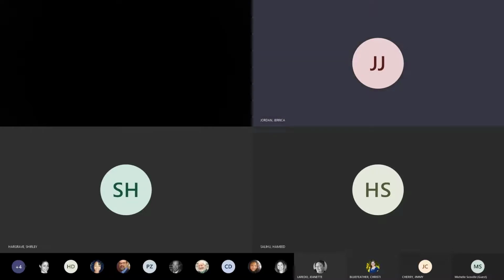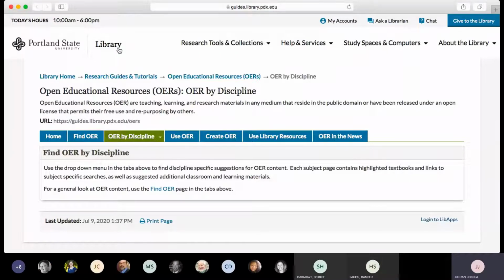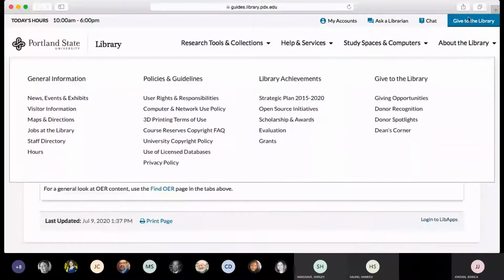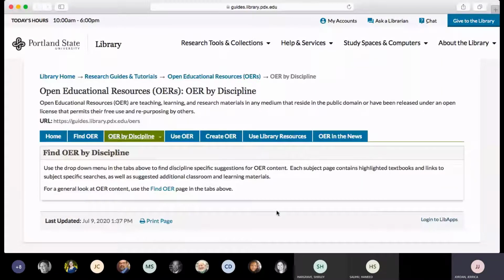Okay, can you see that now? It should say Portland State University Library up at top. Nothing? It says that it's sharing. Yeah, it's good. Okay, thank you.